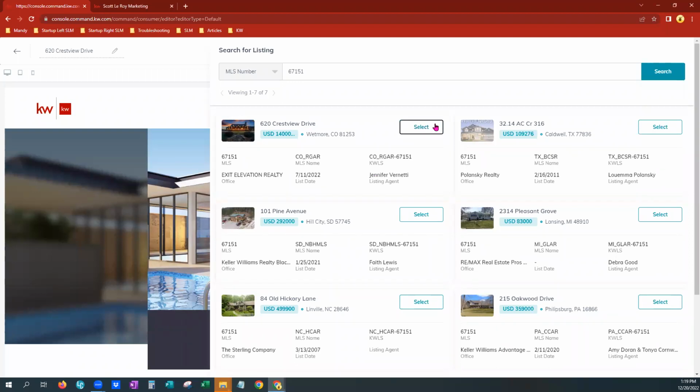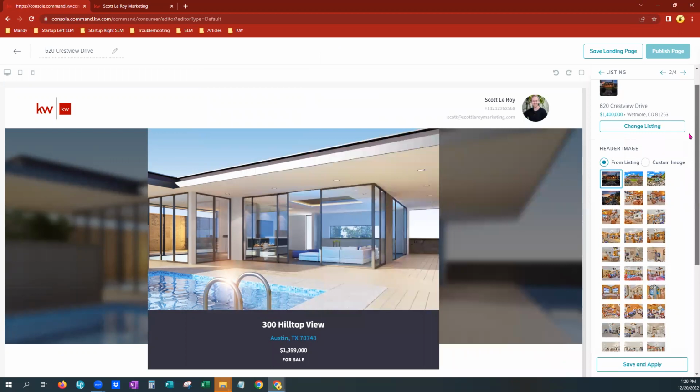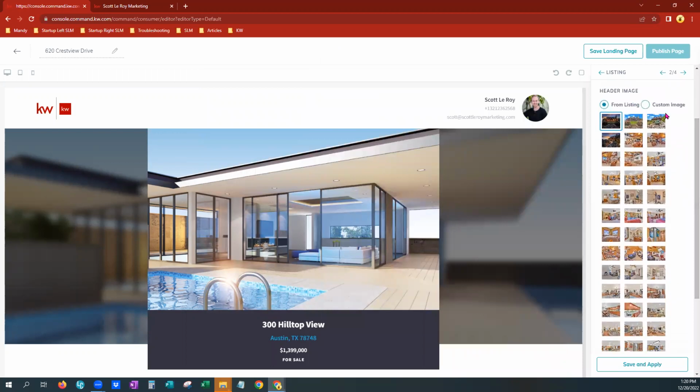So we're going to select this particular listing. You'll see on the right-hand side that it pulls everything. So it pulls the photos from the listing, but you do have the option to add a custom listing or a custom image as well. See this little blue box around this one? I can actually select any of these images that I want to be the primary image shown on this. So this is a nighttime photo of the house with all the lights on, but here's a bright, sunny day photo of it as well. Just depends on which photo you would prefer.